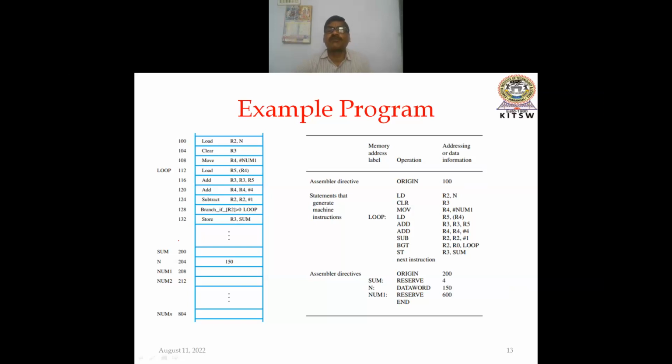So for example, consider this assembly language program which is given on the right side of this slide. It is used for adding n number of integers, where n stores how many integers you want to add. If you see the assembler directives used in this program: ORIGIN 200 means the memory address where your data blocks are going to be stored.